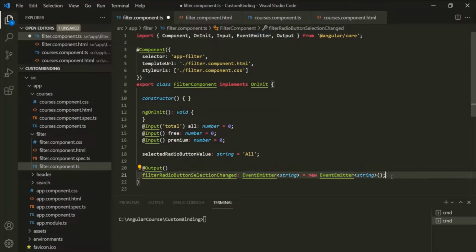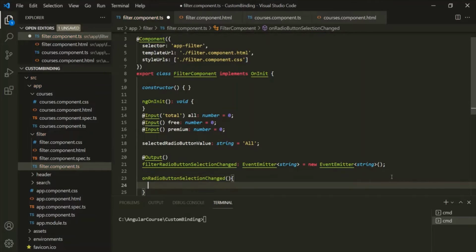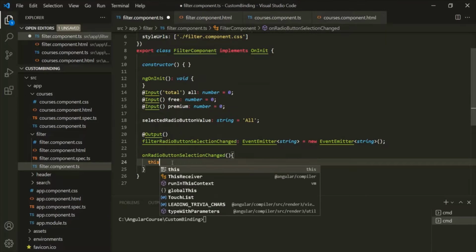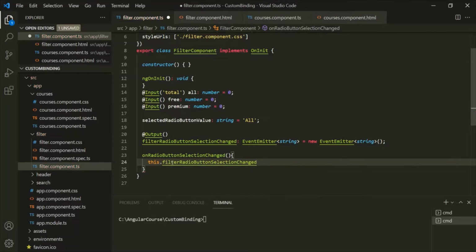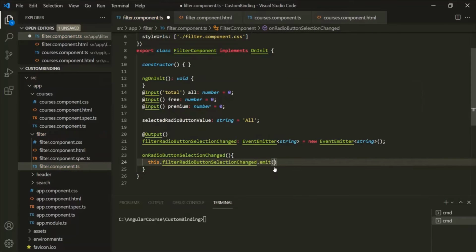All right. Now we need to create a method which will raise this event. So let's create that method and call it onRadioButtonSelectionChanged. From within this method, we are simply going to raise this event. To raise this event, let's first access it: this.filterRadioButtonSelectionChanged, and on this, let's call the emit method.